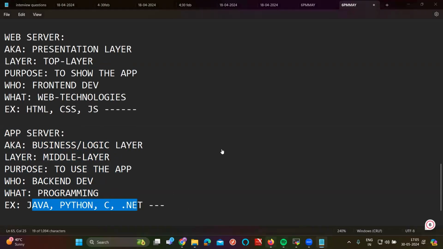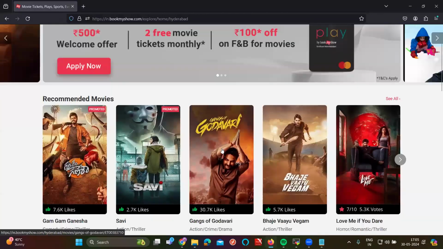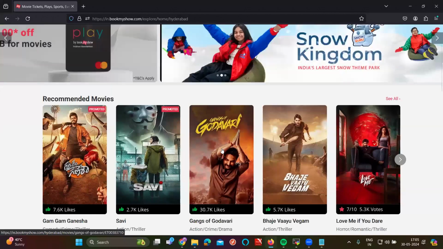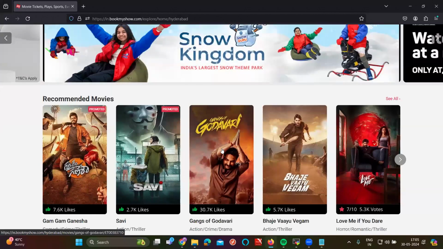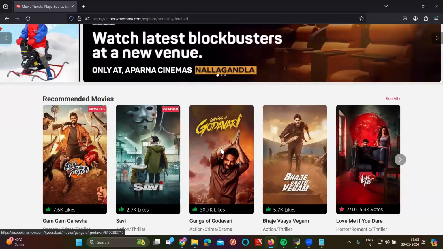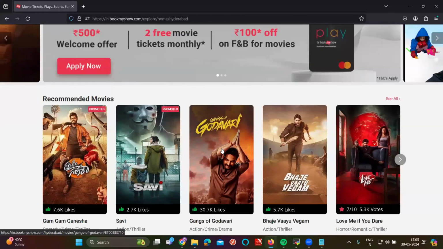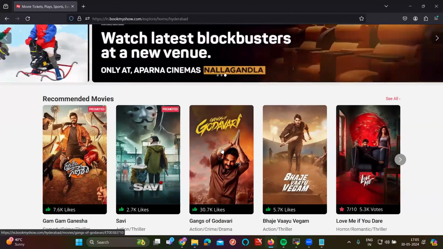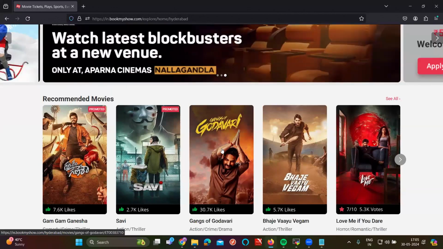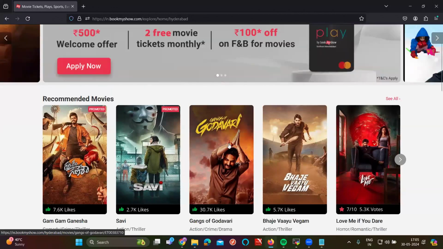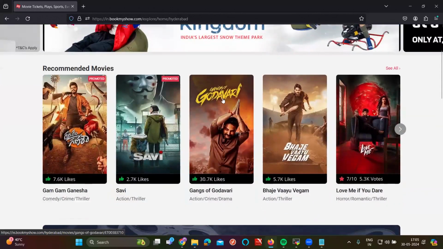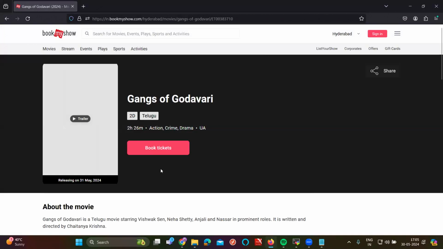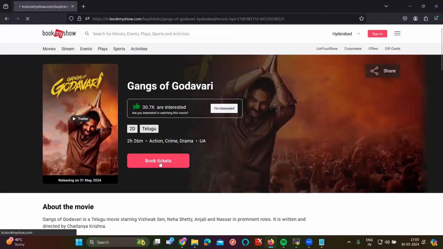Now, going to the practical part, still now you are only able to see the application. But if I want to use the application, I need to go to the application server, but currently I am on the web server. Sir, how can you go to the application server? By providing the input, using keyboard or mouse click. For example, I want to book movie tickets for this particular movie called Gangs of Godavari. What can I do if I click with the mouse? Are you able to see book tickets here? If I am booking the ticket, currently I'm on which layer?